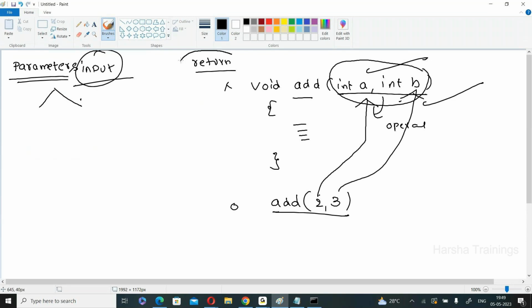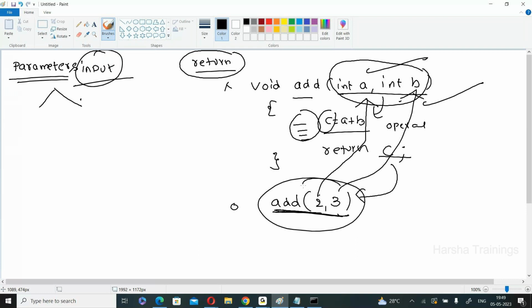Next one is return type. The keyword is return. What is meant by this? Whenever I am calling the method, control goes here. Here we are performing some operation. Suppose c is equal to a plus b. After performing the operation, if you want to return the value, return c. Whatever the answer I have, I return. The c is taken by the caller. That means after performing the operation, the method will return some value to the function caller, whoever called the function.